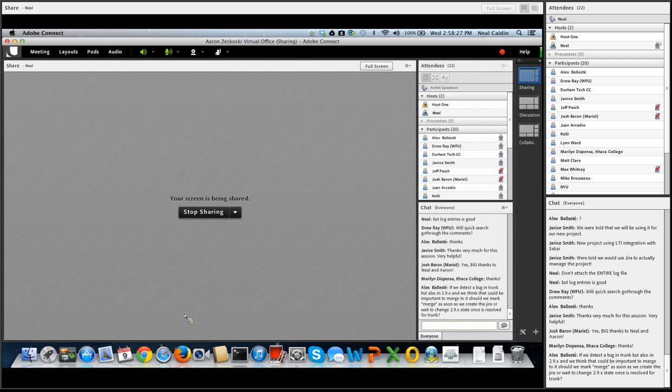Aaron, it looks like a question's come up. A really good question from Alex. Do you see that one? If we detect a bug in trunk, but also in 29X, and we think that could be important to merge, should they merge it? Should they mark it and set the merge flag as soon as they create the JIRA, or wait? It's a little more detailed question than probably most people on the call are familiar with, but it's a good one.